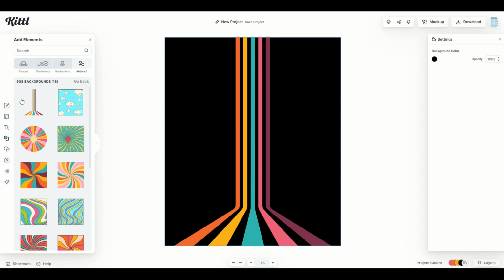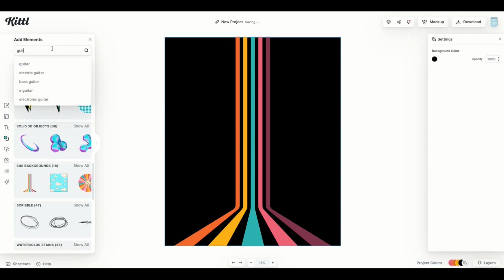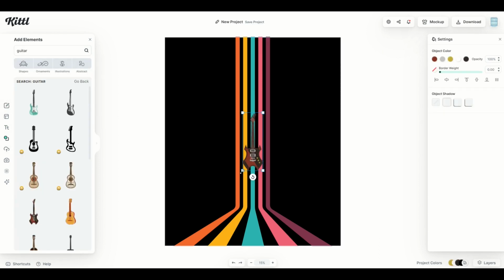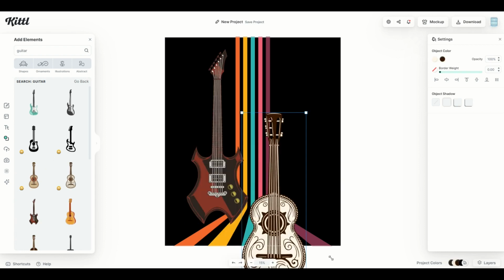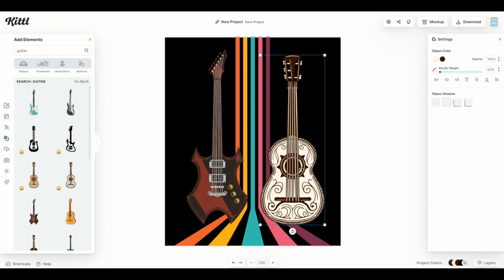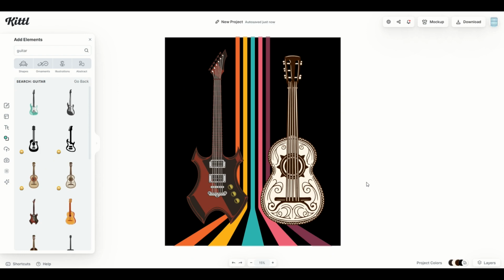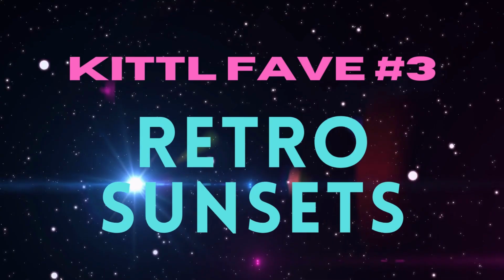You can then just add in, for example, I'll just type in guitar. And we can put a guitar now right in the middle. And we'll grab another one. And just like that, we've got a pretty cool music print that you can pop into any sort of music room or movie room. Another graphic that I really like to use is retro sunsets.